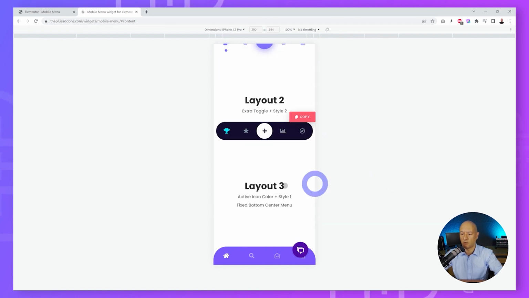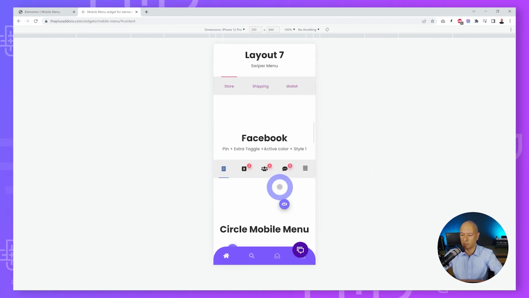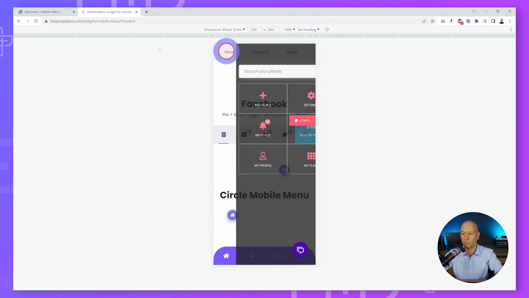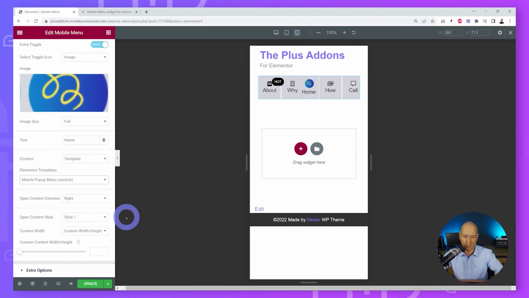But you can change the direction as well. We have another one here. Let me see. This one here is coming from the right, and then it covers the page. And you can do the same here as well. As you can see, the open content direction can be right, left, top, or bottom. So I'm just going to select right because it's just the first option here.